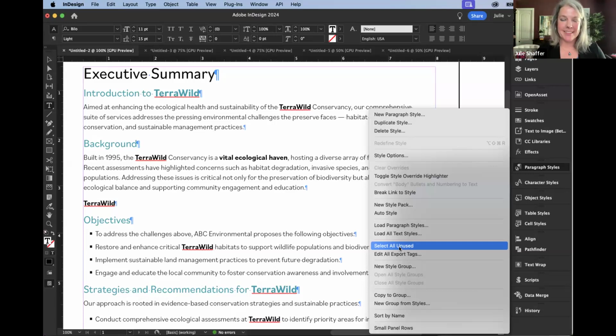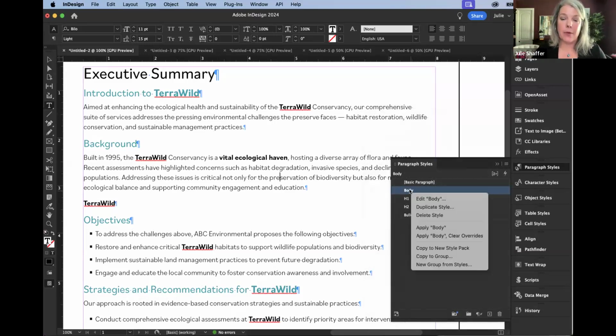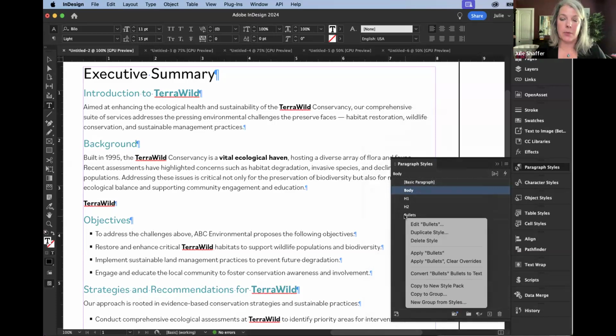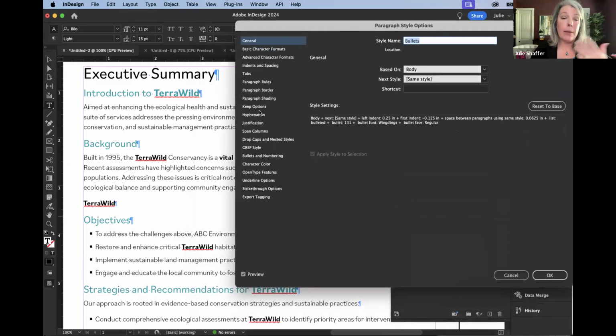Is there a way to ask GREP to apply something only to the beginning of a sentence? Well, you can do that with GREP. It's pretty complicated. An easier way to do it within a style is using nested styles. So if I right click, I'm going to just actually right click to edit the bullets, for example. So there is some GREP code you could do.